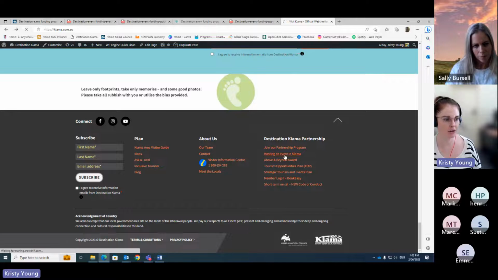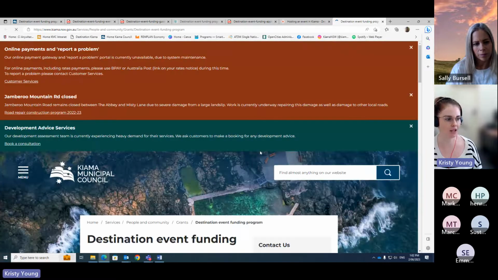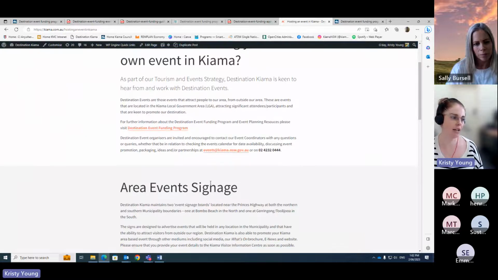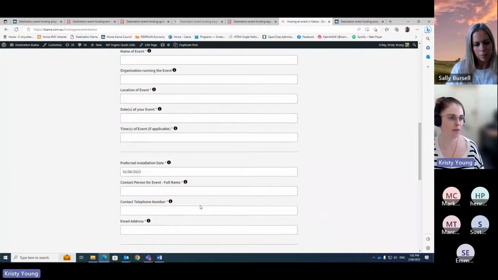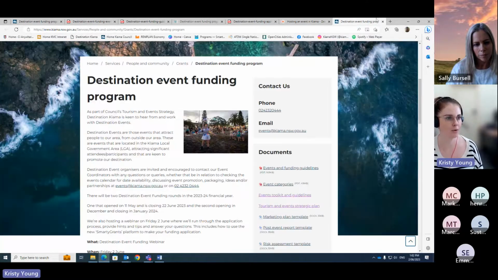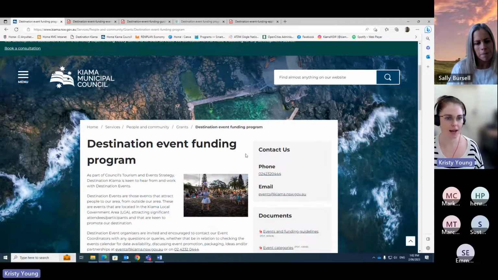So you'll see if you go to hosting an event in Kiama, there's a little bit of information there, but then your link here will link you right back to the page that we're on at the moment. There's still the area here for you to fill in the events area signage form as well. But for all other resources and information, just refer to the council website. So just popping back there.